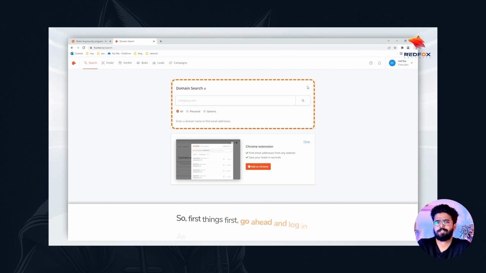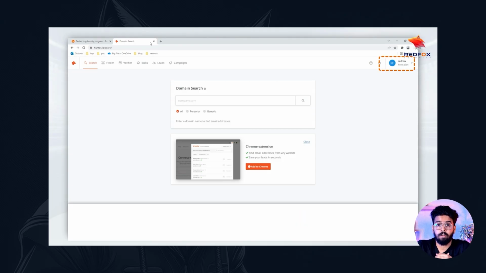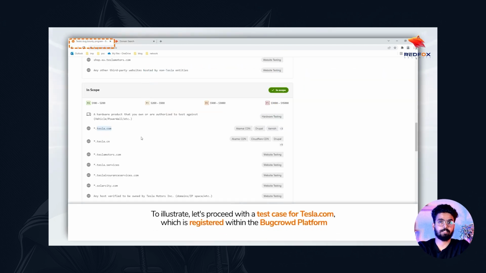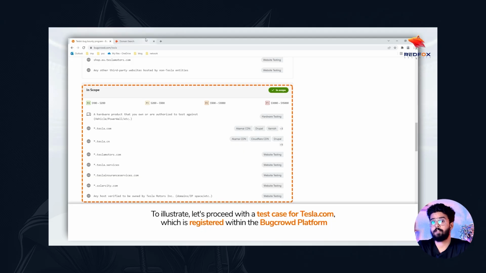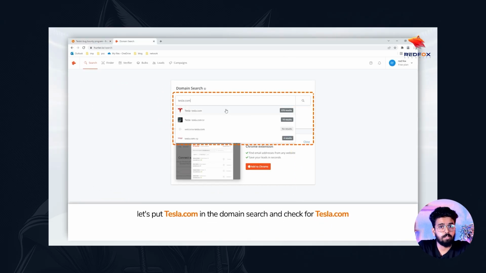So first things first, go ahead and log in. As you can see, I have already logged in. After logging in, you will get this home screen. To illustrate, let's proceed with a test case for Tesla.com, which is registered within the Bugcrowd platform. So let's put Tesla.com in the domain search and check for Tesla.com.